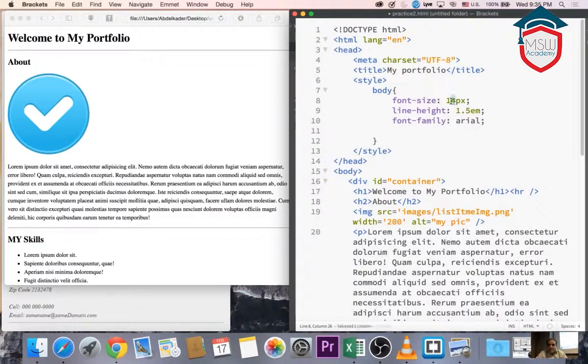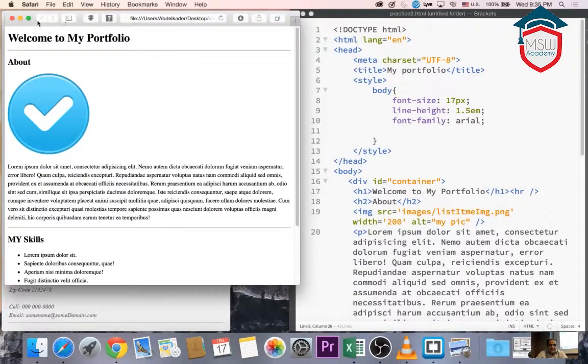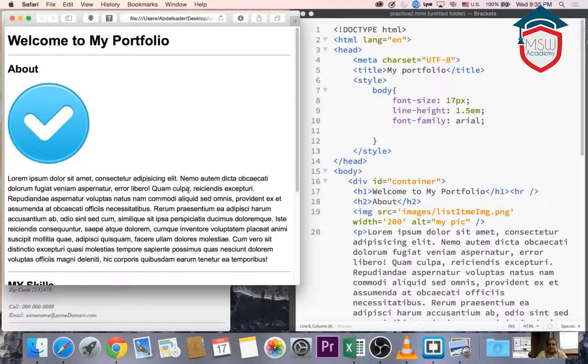Let's make it a little bigger so that we can see the obvious changes. 17, let's say. That's too big. It's not recommended. Okay, let's see. Kind of bigger. Yeah, just for the sake of this exercise, let's leave it that way.